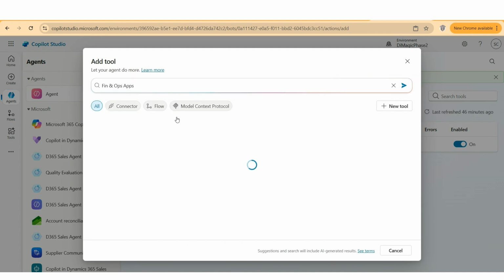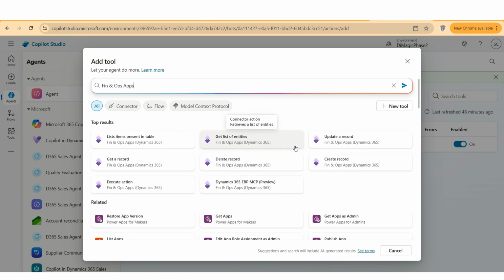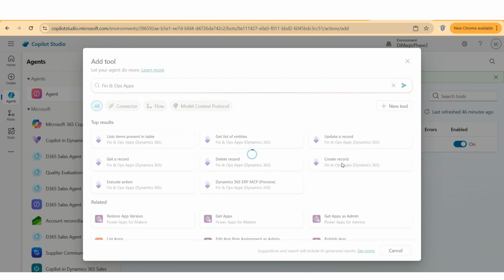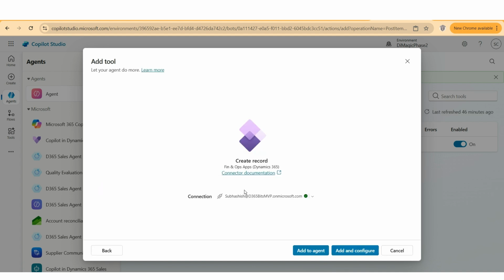And I am searching for the same keywords for the tool, the Finance and Operations apps, and loading, searching out. And I'm selecting again a create record. Let me quickly add the components of this tool. So this time, customer's postal address. So I'm going to add this entity. And again, I'm clicking on add and configure. So let me quickly load this up.